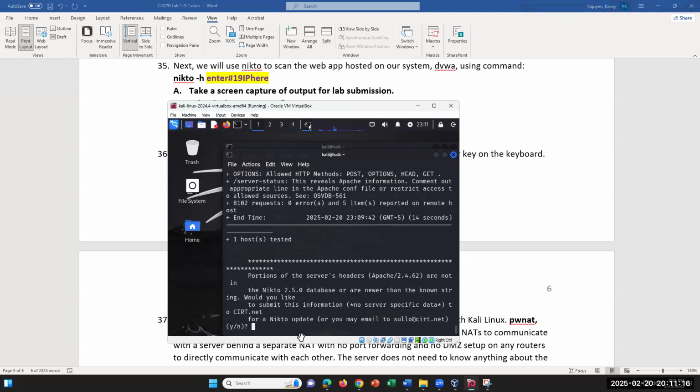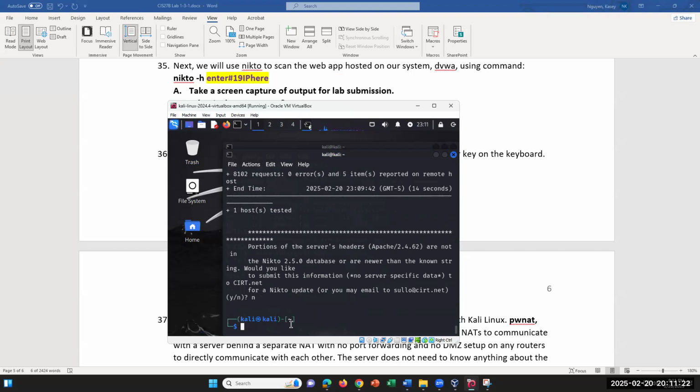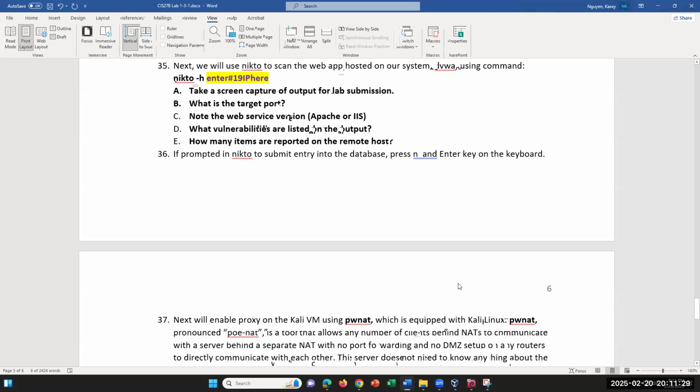Okay. It says, do you want to update your email? You can press no. Okay. Because if you want update information, you can put in your email there. So take a screenshot, answer the question here. If you're running Windows, you're going to see information services like IIS, where Apache is for Linux.